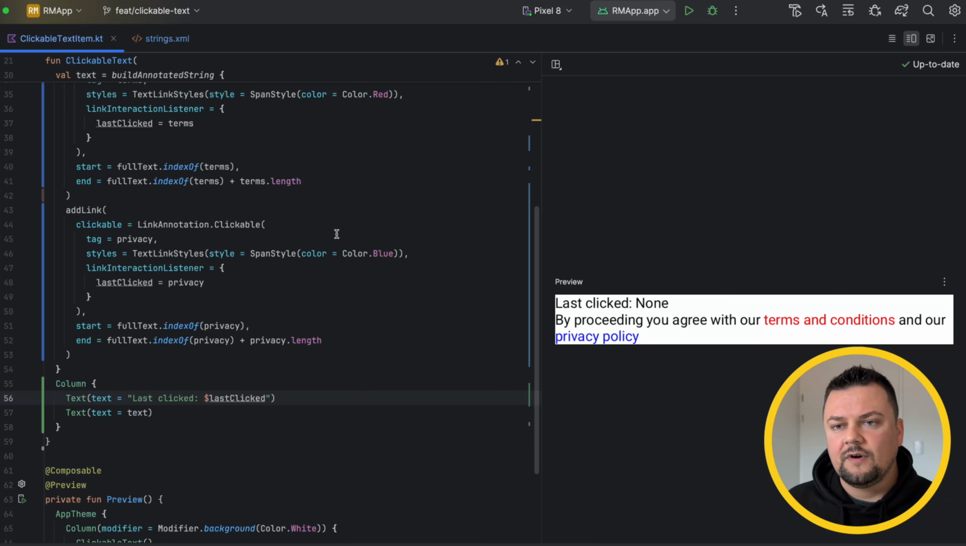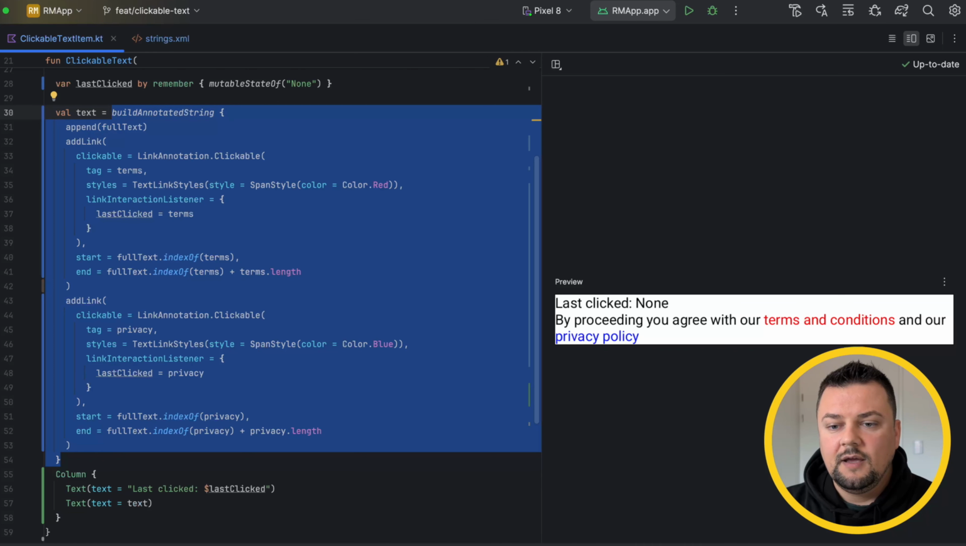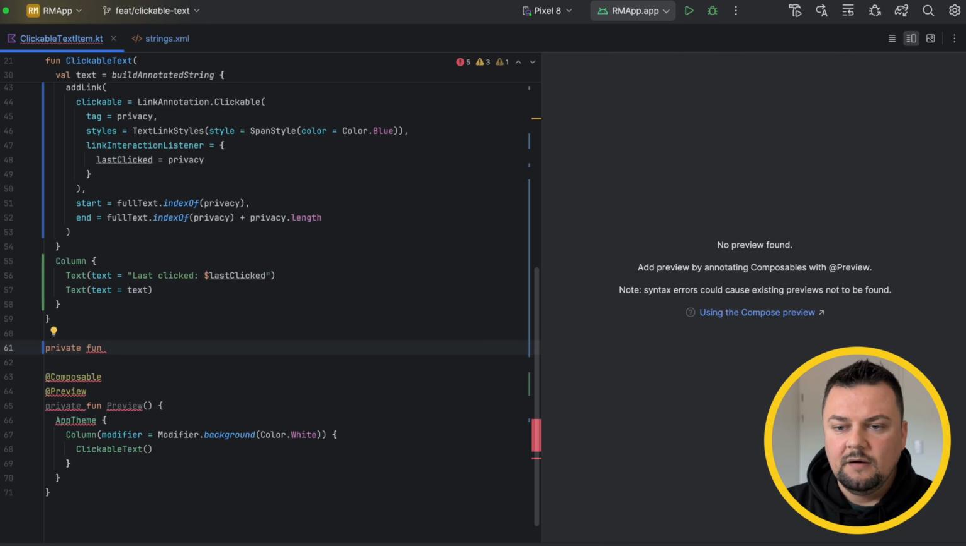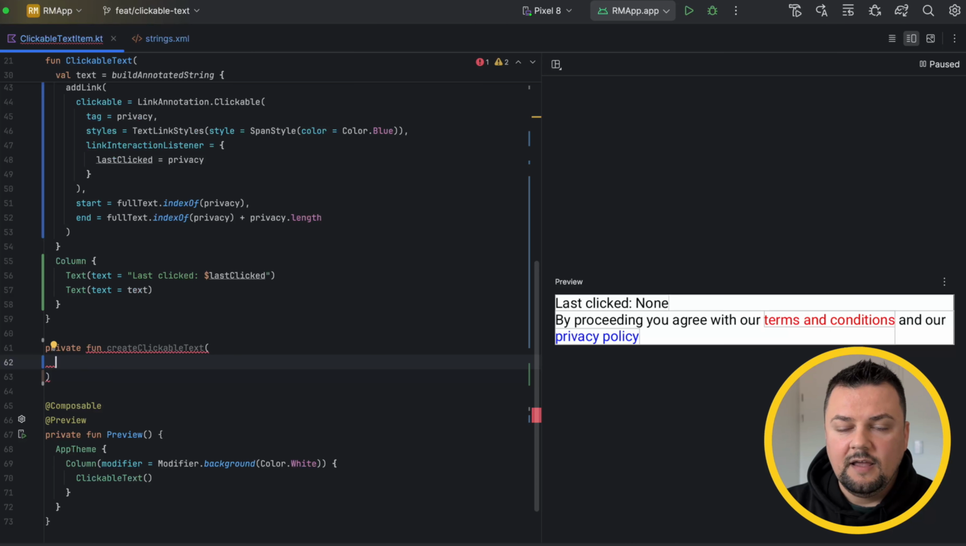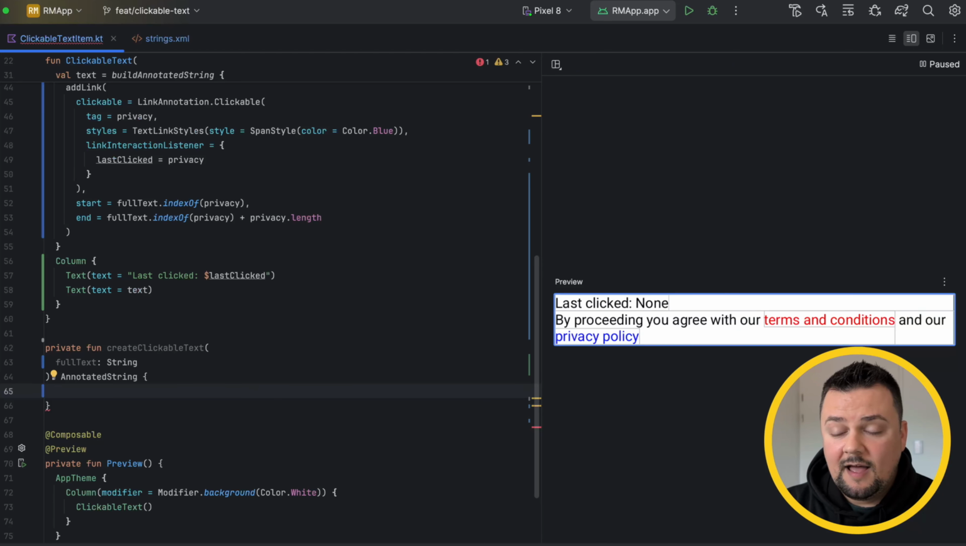Now this is all great for a start, but I want to avoid repeating this logic anytime I need clickable spans. So I want to create something I can reuse across the application. To do that, I'm going to copy the built annotated string block, and then below this function, I'm going to create a new private function. I'm going to call it createClickableText, and initially it's going to take in the fullText only. Then I'll make it return AnnotatedString, and then inside I'm going to say return and paste the block that I've copied.